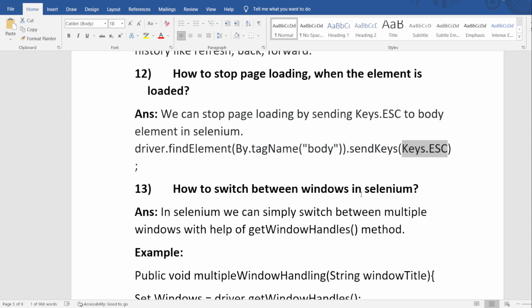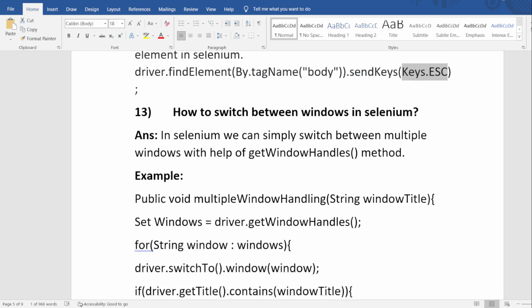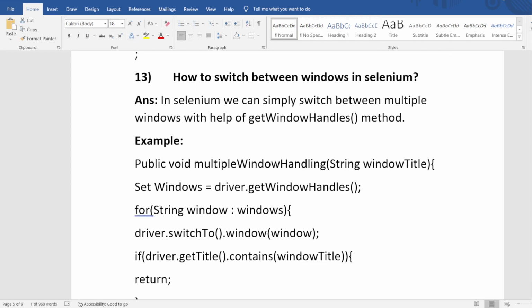Now how to switch between multiple windows. As we know, we already have a dedicated concept inside Selenium for how to switch between multiple windows. We already know about this. If I want to make Selenium find elements present in a new window, we have to switch our driver focus to the new window using this syntax. What is the syntax here? driver dot switchTo dot window of window id.